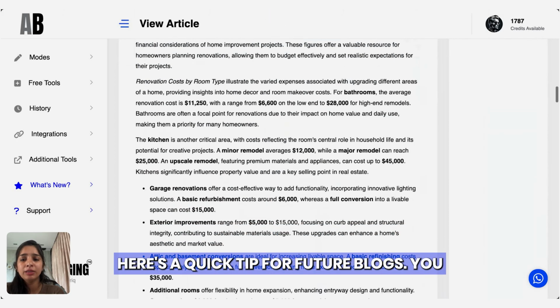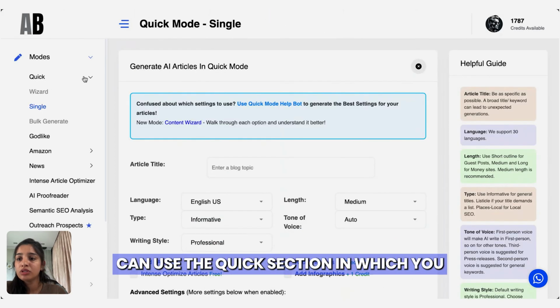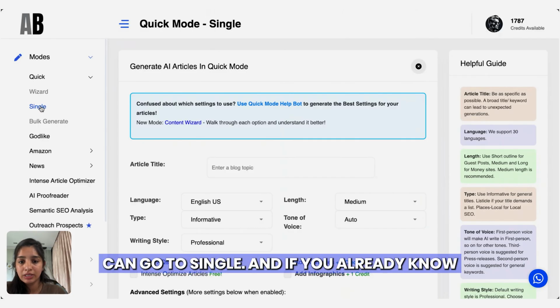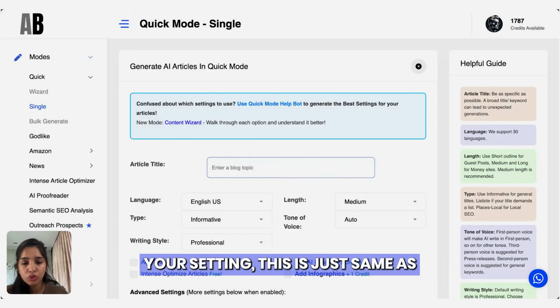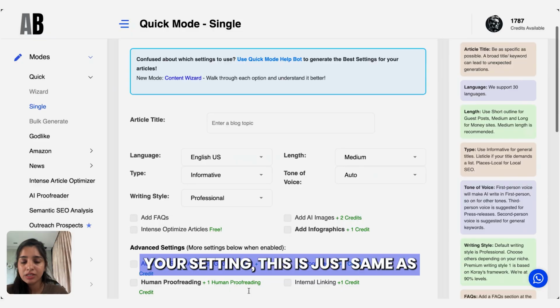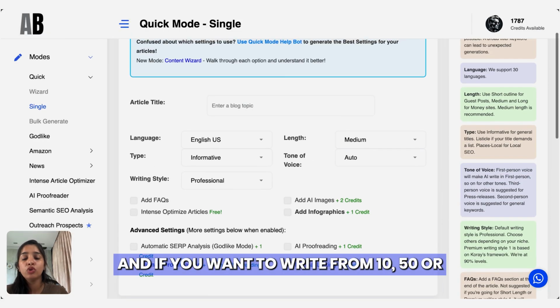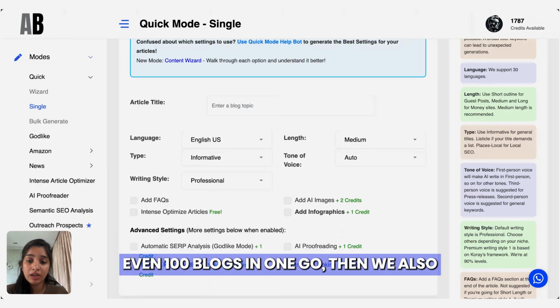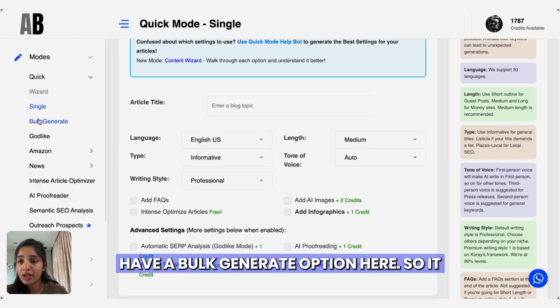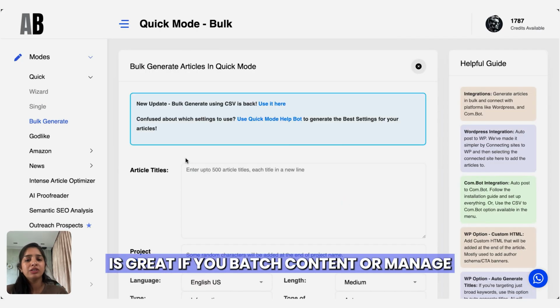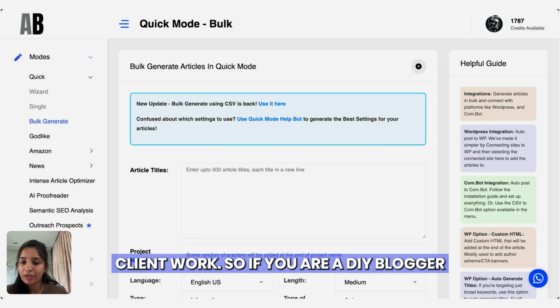But here's a quick tip for future blogs. You can use the Quick section, in which you can go to Single, and if you already know your settings, this is just the same as Wizard but with faster and fewer clicks. And if you want to write 10, 50 or even 100 blogs in one go, then we also have a bulk generate option here. So it is great if you batch content or manage client work.